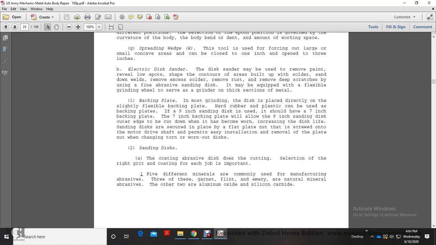One. Backing plate. The sanding disc must be placed directly on a slightly flexible backing plate made of hard rubber. Plastic can also be used for the backing plate. If a nine-inch sanding disc is used, it should have a seven-inch backing plate. A seven-inch backing plate will allow the nine-inch sanding disc's outer edges to be cut down when worn, increasing the disc life. The sanding disc is secured in place with a flat plate nut onto the motor drive shaft, which permits easy installation and removal of the plate nut when changing torn or worn out discs.